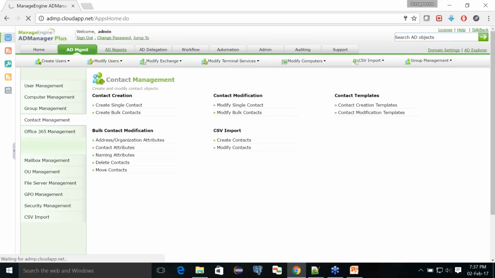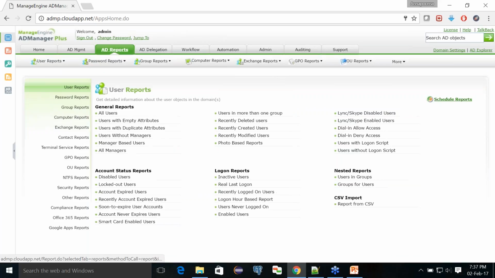With the AD Reports tab, this feature provides an insight into the Active Directory and helps you get detailed information about the objects in the domain. Say for example, you want to get all the user accounts in a particular OU, or all the users who are working under a particular manager. You can get all such customized reports under the AD Reports tab.